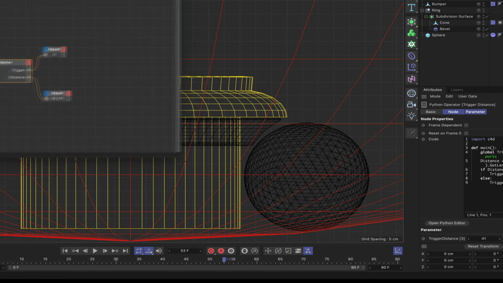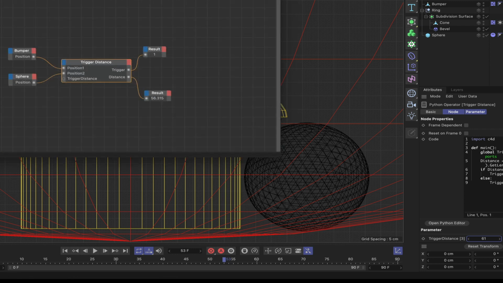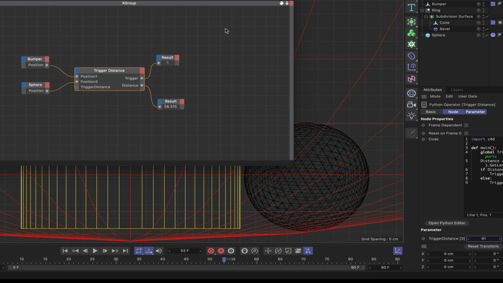What I'm going to do is actually set that. Well, I'm not going to use 56. I'm going to use 61 in there because that gave me quite a nice result. Now you can see here that now we're getting a 1 at the output because 56 is obviously less than 61. So we're close enough now to the bumper that we can trigger something here. And that's great. That's what we want.